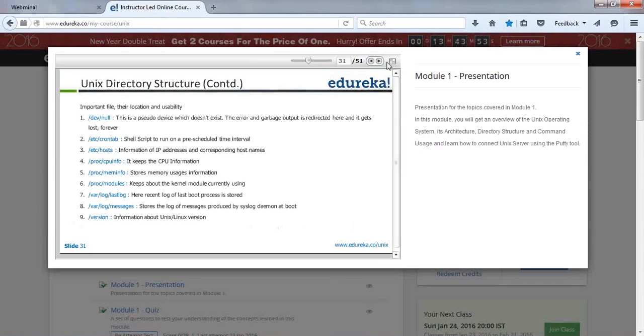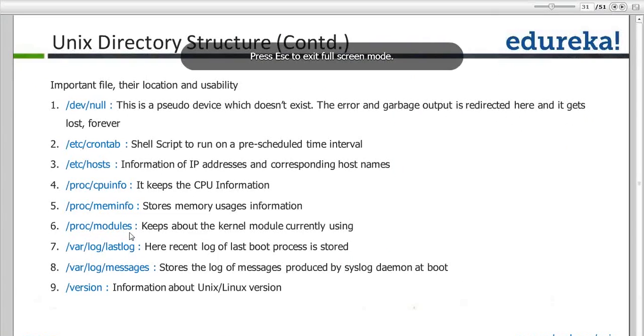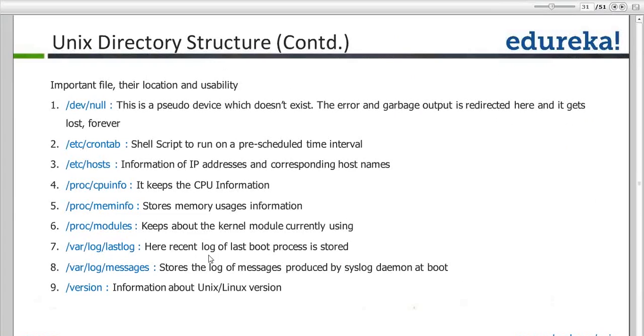Now, last log and modules. Similarly, you can see here, /proc/modules keeps the kernel modules currently in use. Last log, here the log of the last boot process is stored. Messages stores the log of messages produced by the syslog daemon at boot.